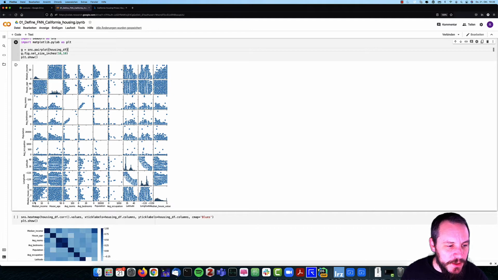And here we can already see that obviously there is some kind of relationship between the median income in a certain district and the value of the houses in this district. There seems to be something going on also with latitude and longitude, but this is rather nonlinear, I would say. And for instance, this indicates to me that there is probably not a big relationship, at least from a linear perspective, between the age of a house and its price.